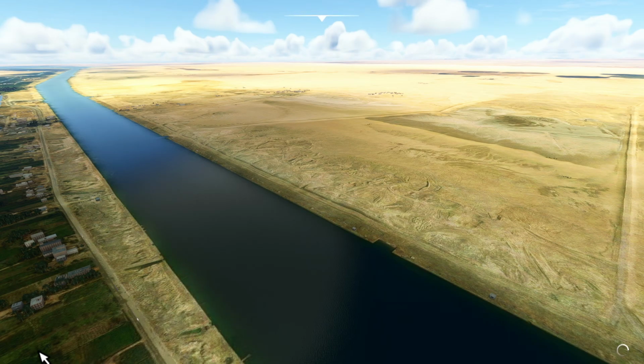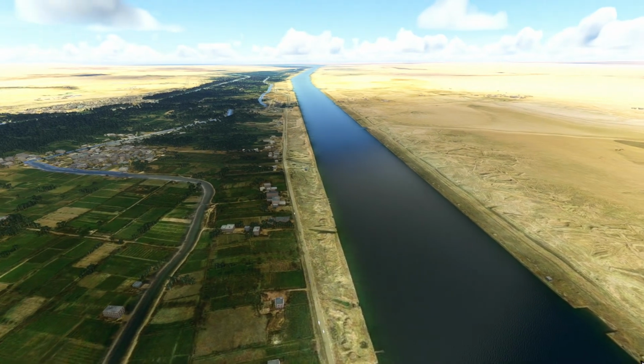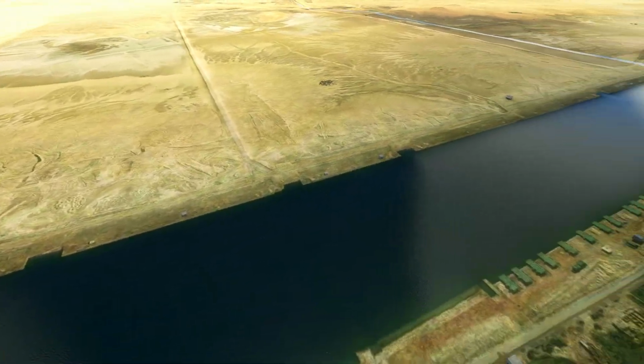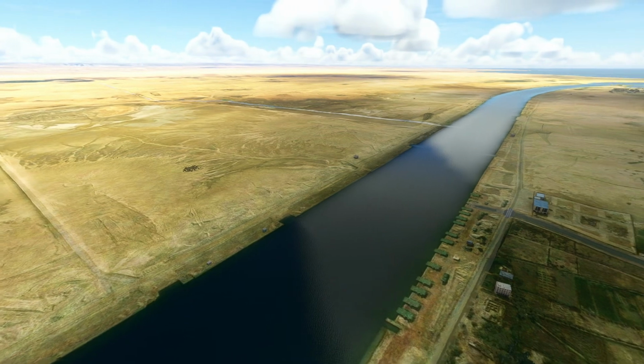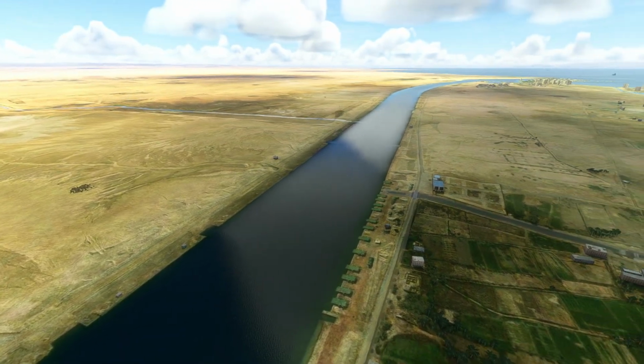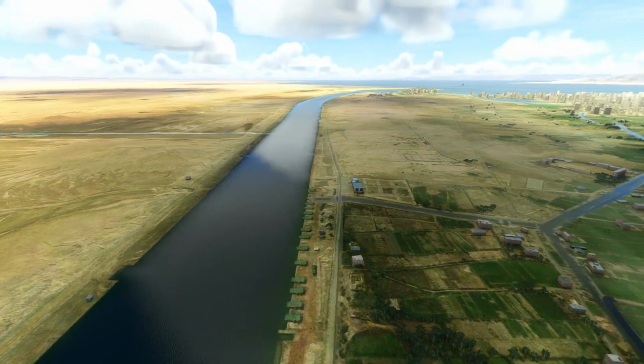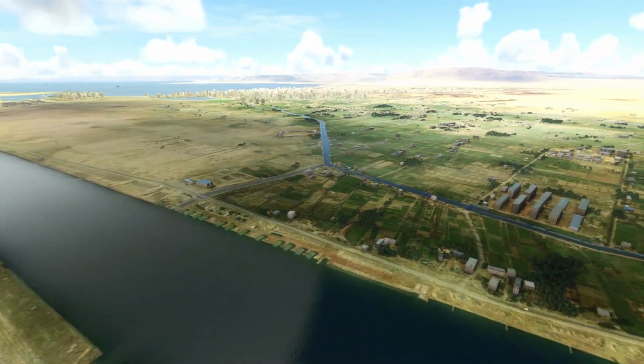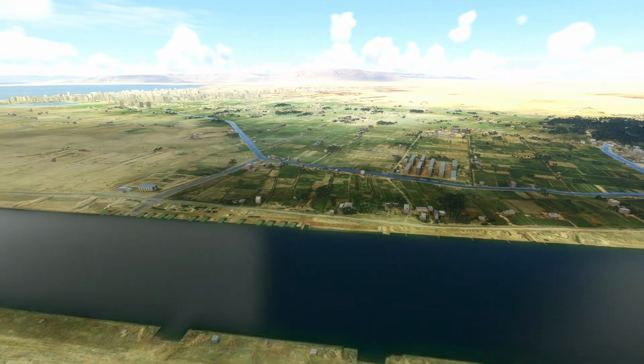This area in the sim is all AI-generated scenery. The canal itself has no ship traffic on it whatsoever. Even with traffic turned up to 100, the canal sits empty, although you can see ships off in the distance in Timsah Lake.